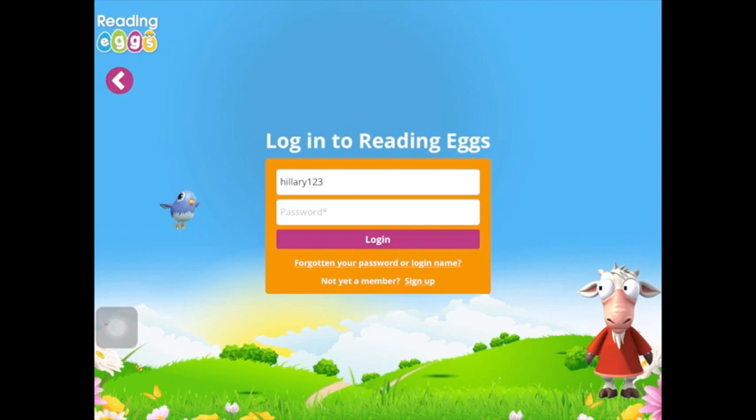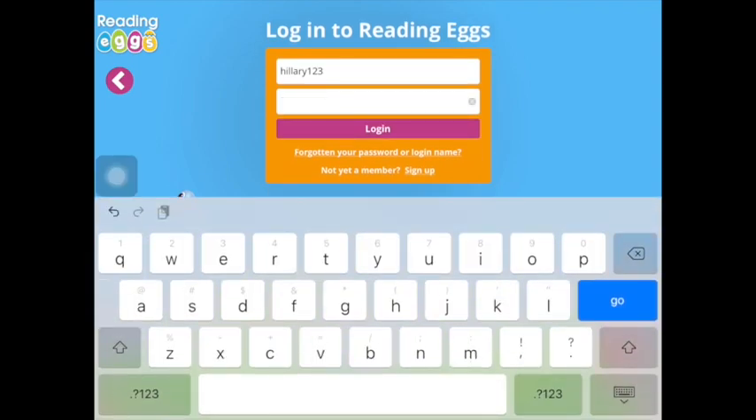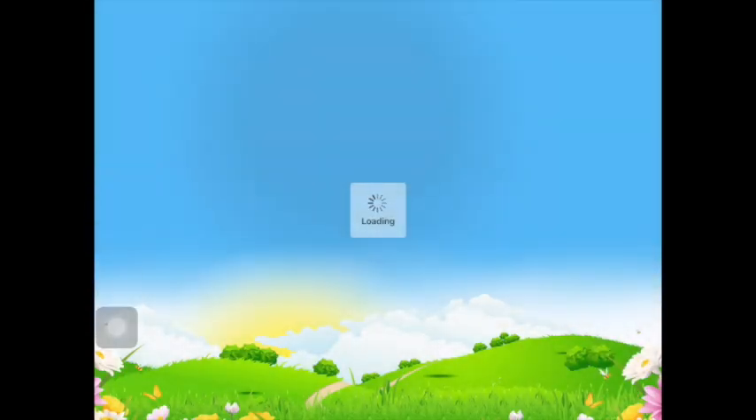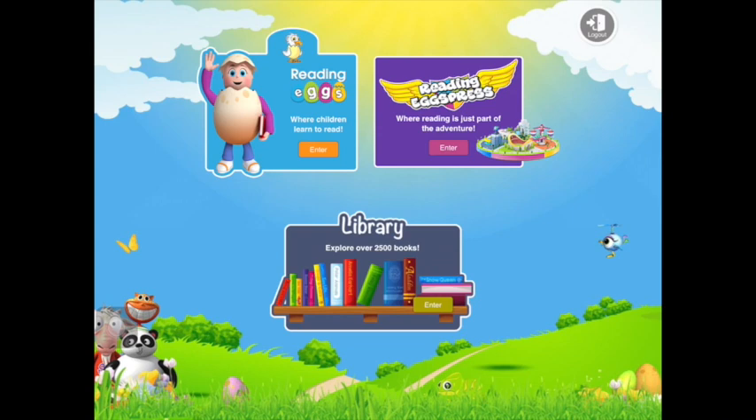So the first thing I'm going to do is enter in my login details. Once you've entered in your login details, it will then take you to this screen. As you can see, there are three options: Reading Eggs, Reading Express, and Library. I will go over each of these so that you'll get a better understanding for each of the options.